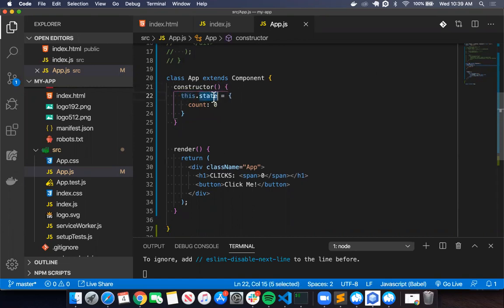Call this state equals, which is an object with a count. So in here, you would never use super, right? Because, yeah, we'll get into that later. You use super if you're passing in props from a parent component. I thought state never used that.